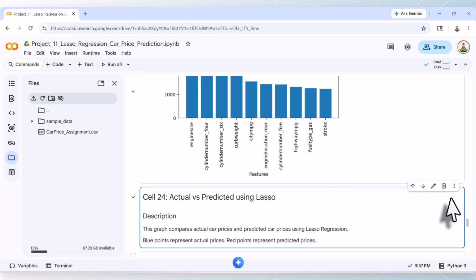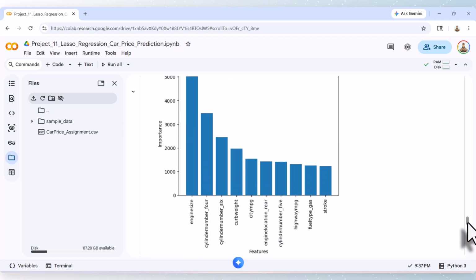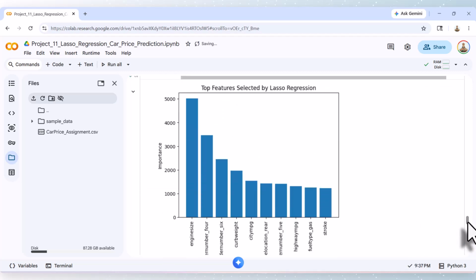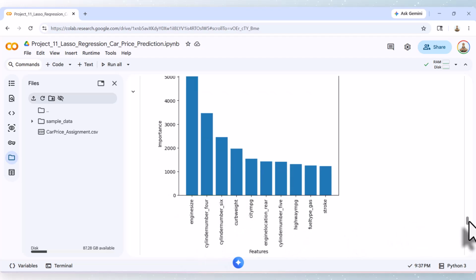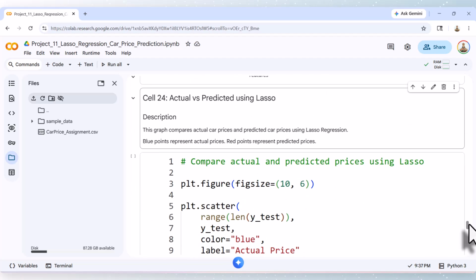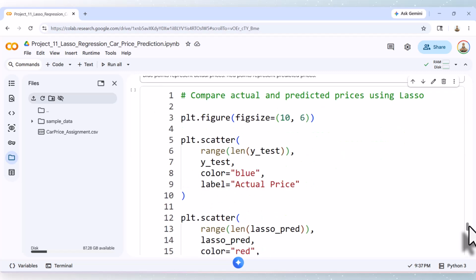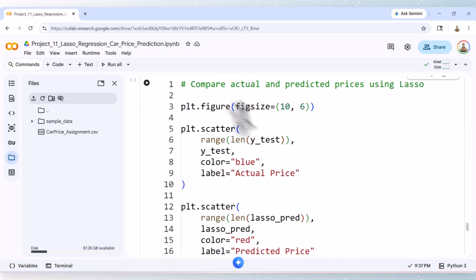Now if you see this graphically, these are the feature coefficient values. You can see engine size, cylinder number 4, cylinder number 6. All these are the coefficient values which were plotted here. This is basically the feature importance, which features are having more importance.